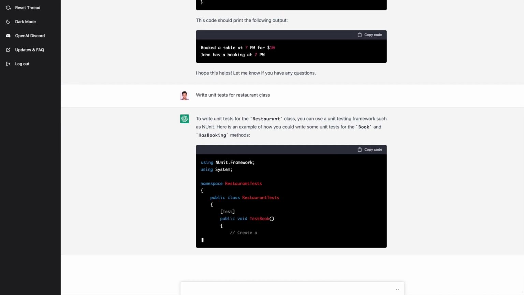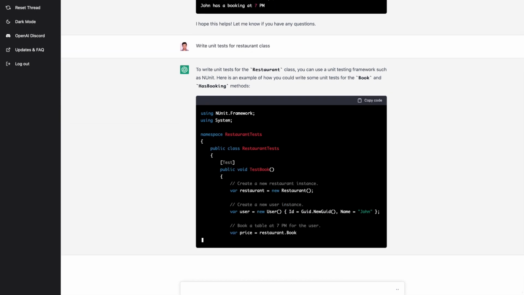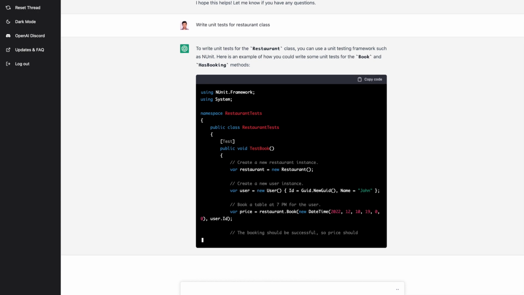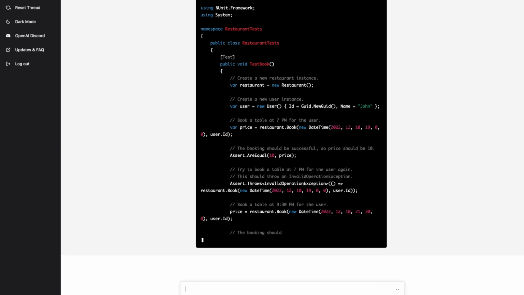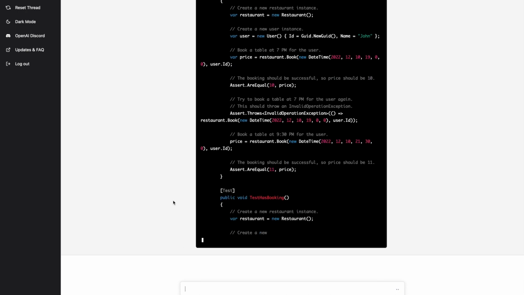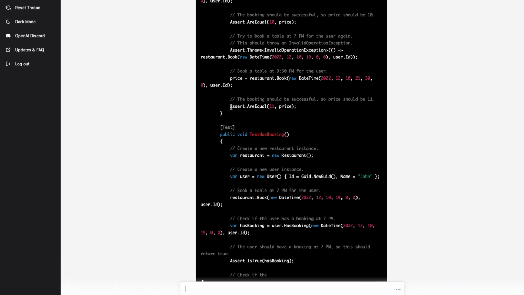So it's using NUnit, probably because it is the most popular one, I think. So that's one of the reasons. So it added one test. So this is the assertion.